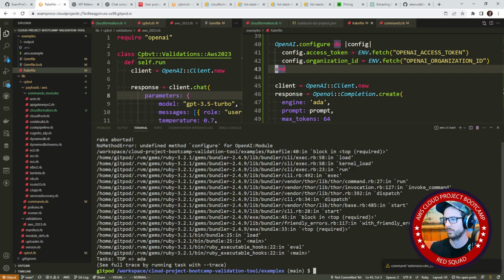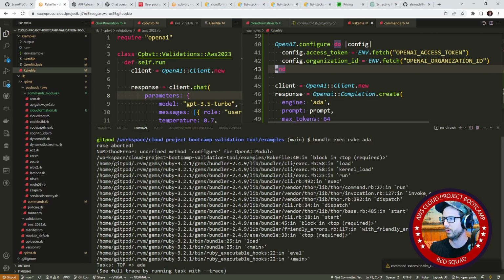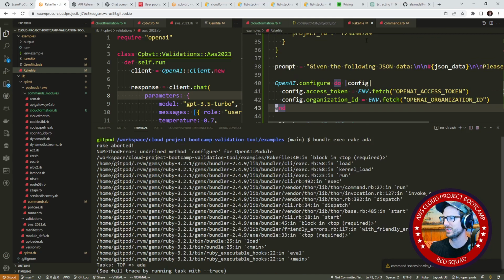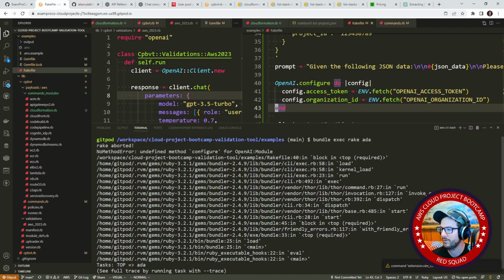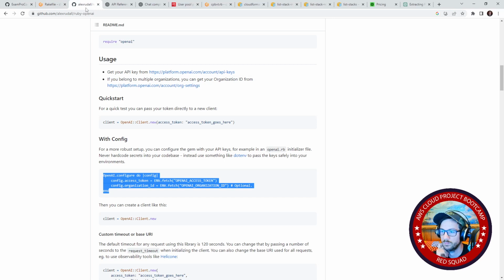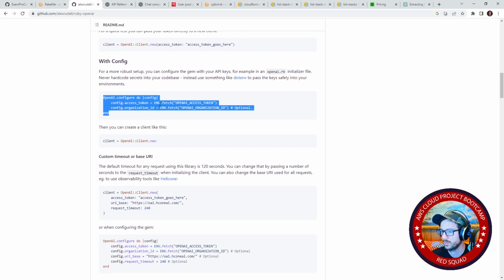ADA here. Undefined method configure for OpenAI module. What the heck is going on here? Of course it uses that. But it did write code for us, so it could be a little bit different. Configure for OpenAI module, line 40. I don't understand. Seems like it should just take it. That's confusing. This worked before. Let me play around with this for a second, okay?